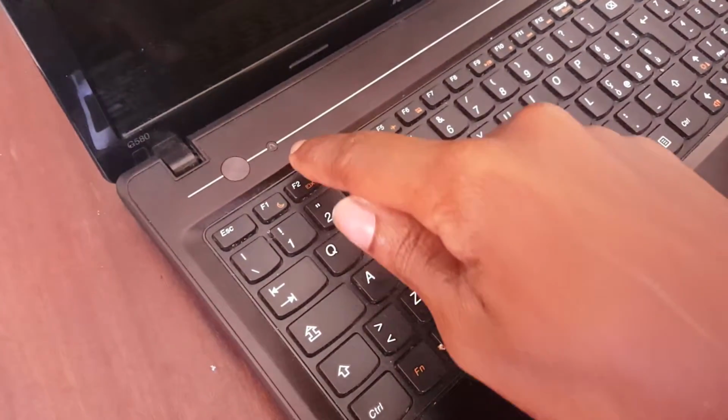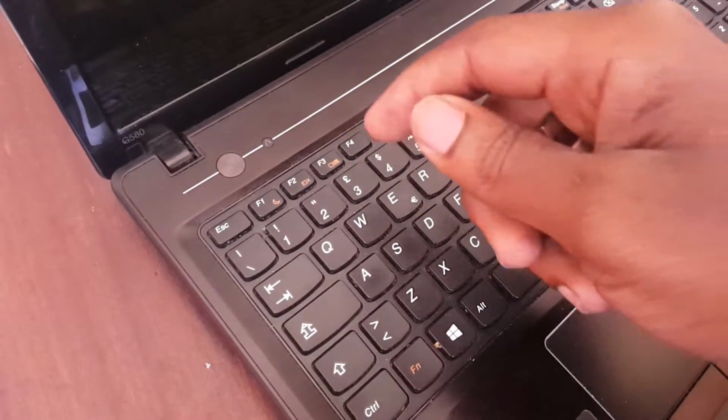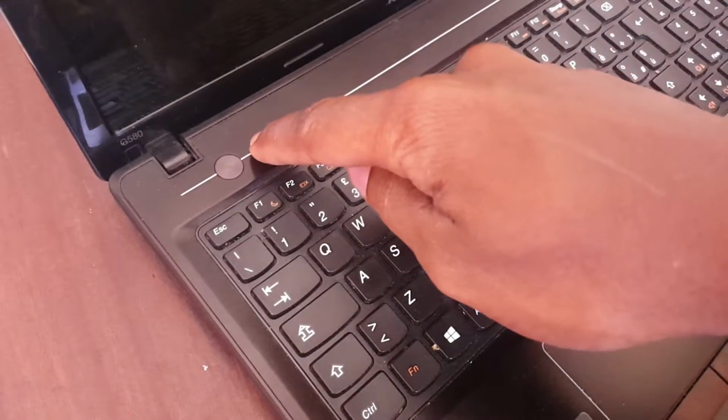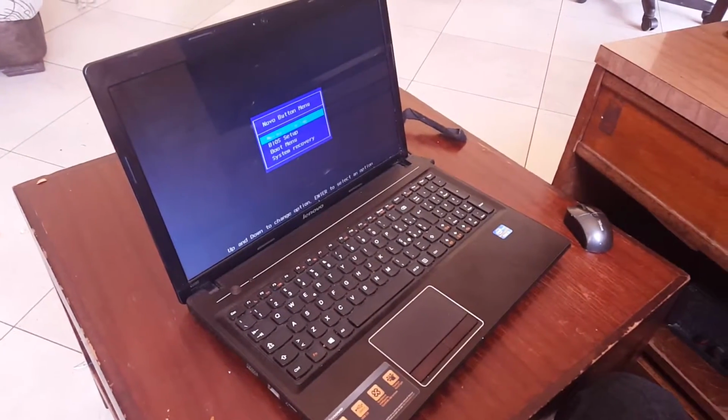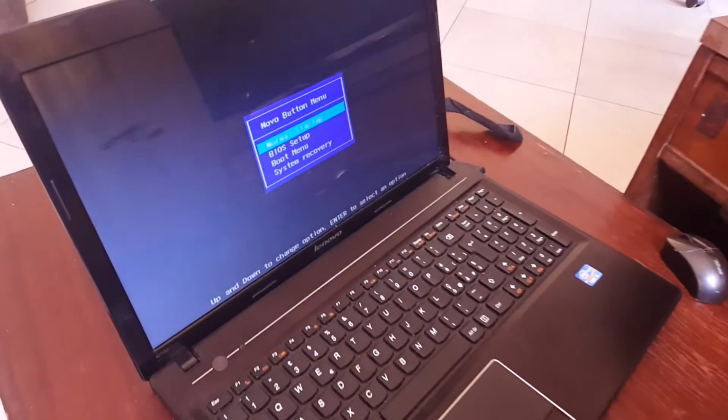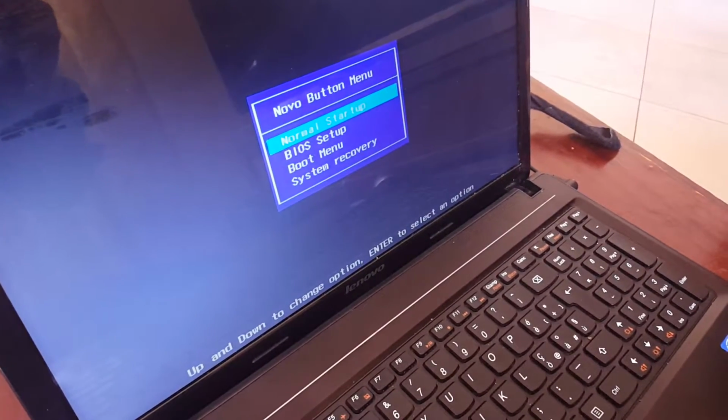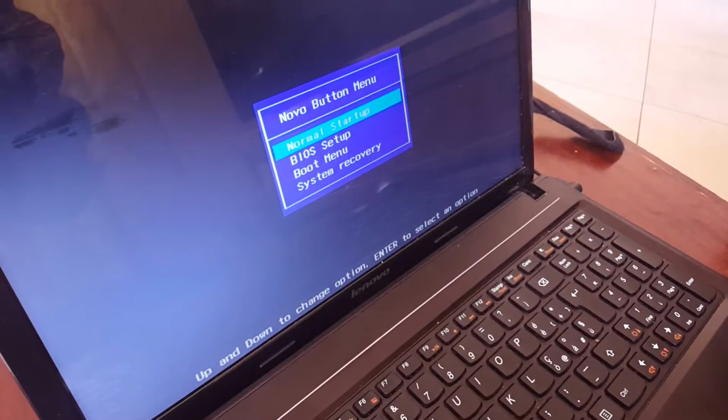And right now, what you see here, you have a small button that you click. You can use anything, mainly you can click it, and after clicking it, the system will start. Then it will prompt you on whether you want to start normally or go to the BIOS system setup.